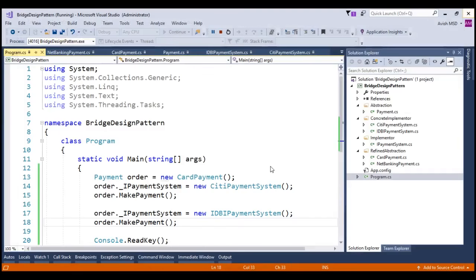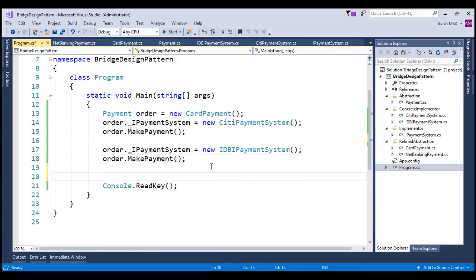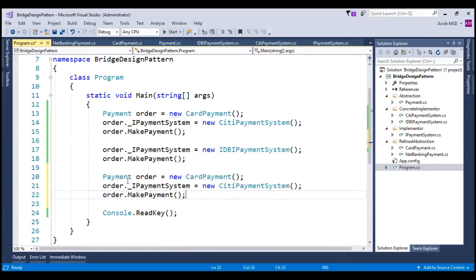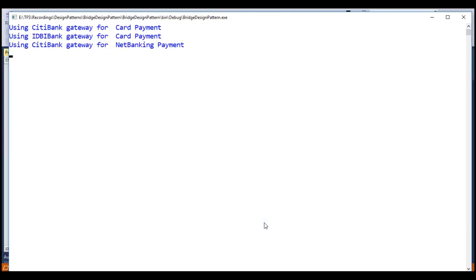Now let's do the other way and switch the order to use the net banking payment system. So let's say payment order equal to new net banking payment. The iPayment system could still be used as the Citibank payment gateway in this scenario. Let's run this application and see the output. Look at that, we are using the Citibank payment gateway for net banking payment instead of card payment.